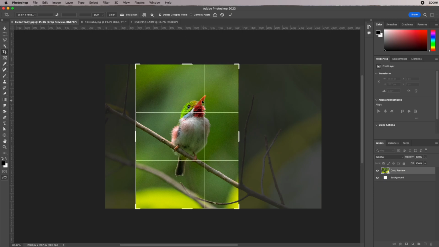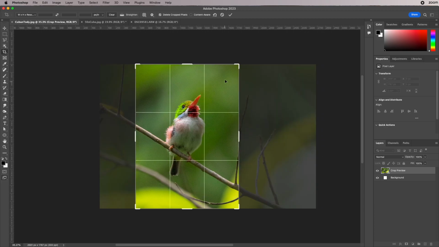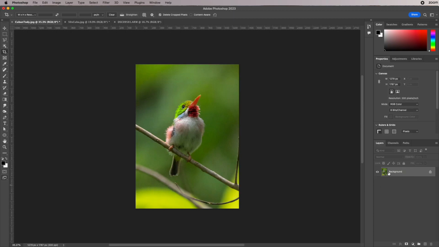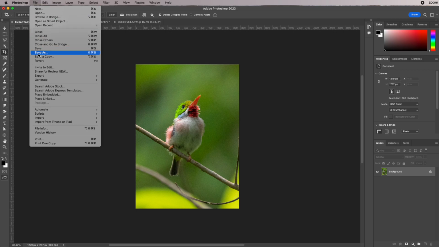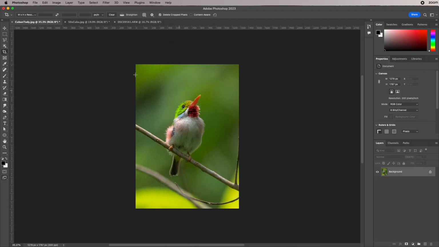Now, when I'm finished with this crop, if I'm happy with where things are, I could move this around. If I'm happy with where it is, I can hit the checkbox and finish, or I could double click on the inside, or I can hit the return key on the keyboard, all of which crop my image. And I notice over here in my layers panel, I've got a locked background layer, and this image is cropped. And if I were to go to File, Save As, I've got the option of a JPEG or all these different options. I can save my image.